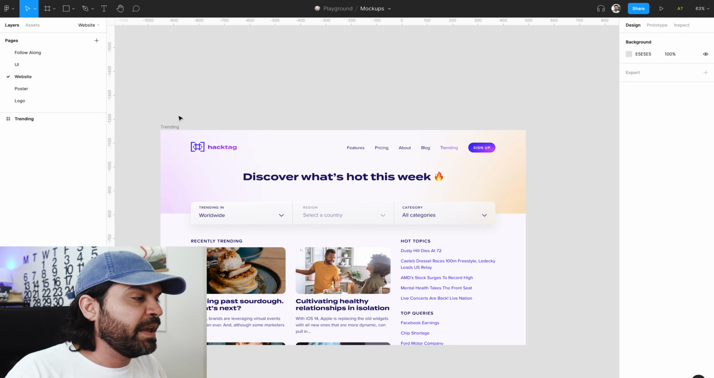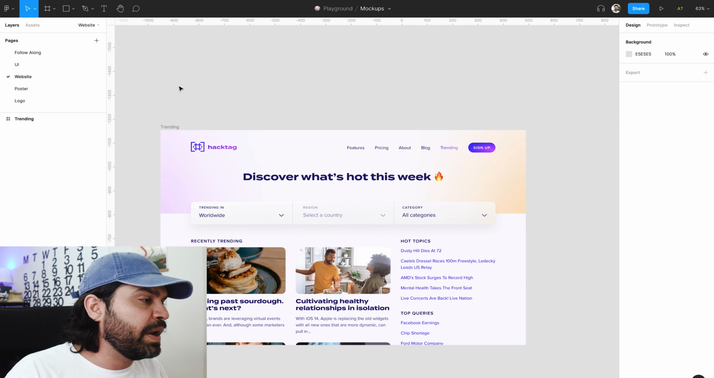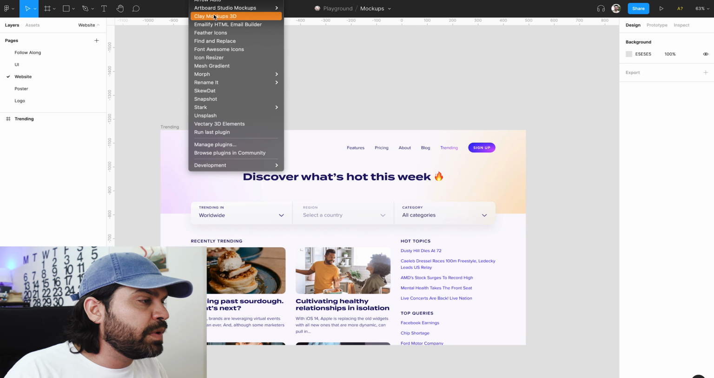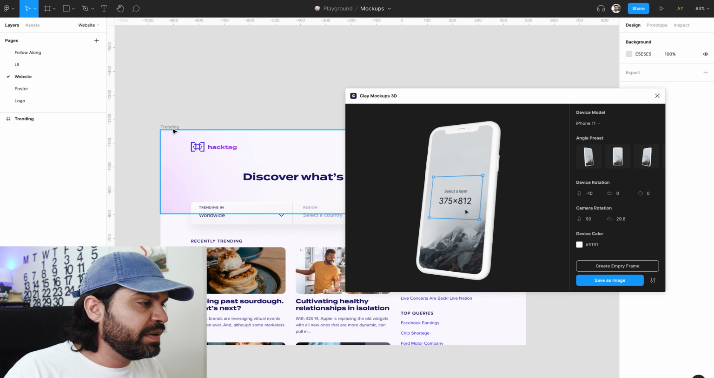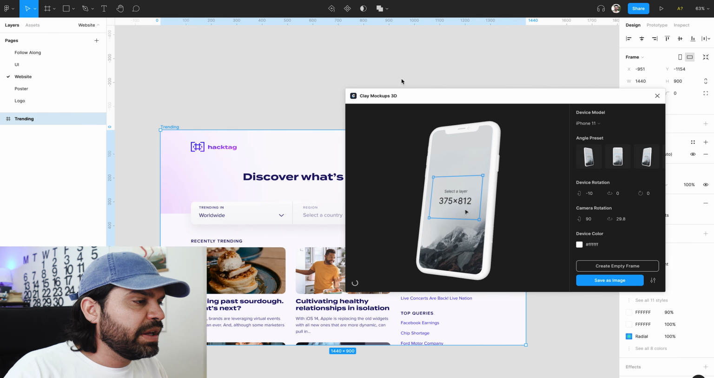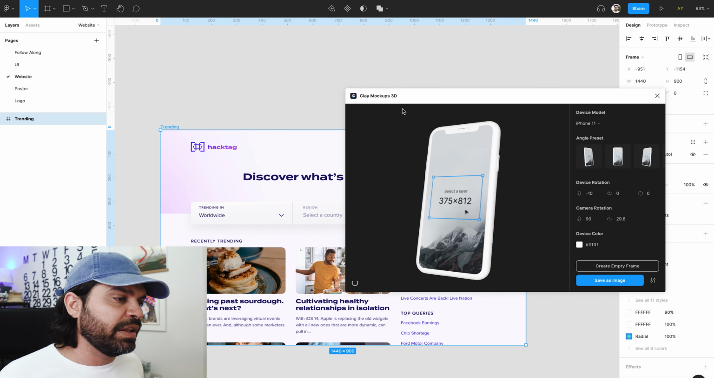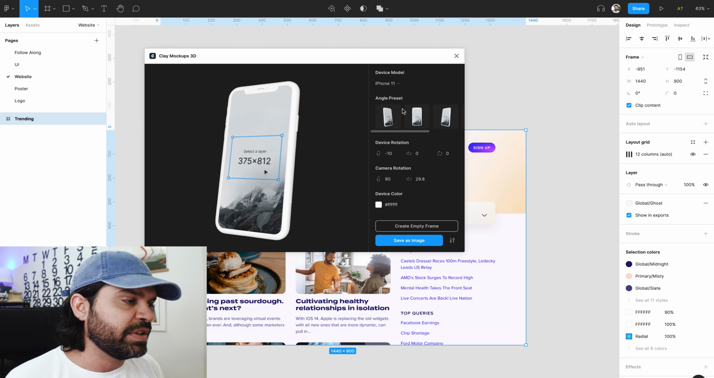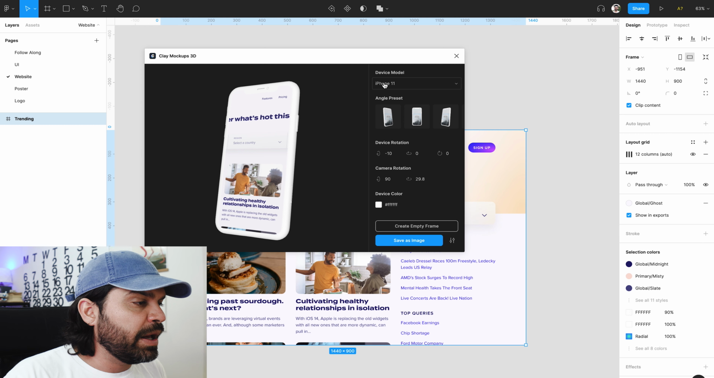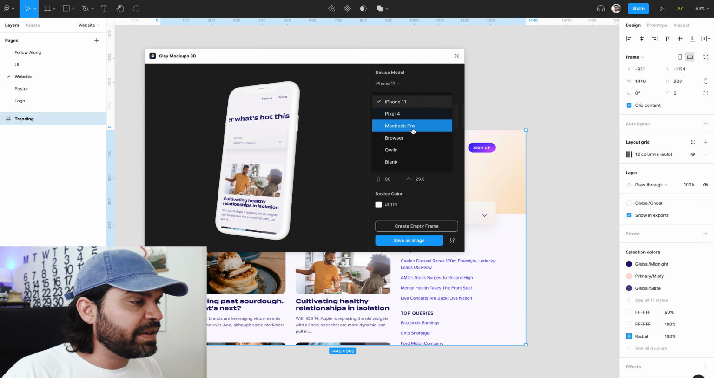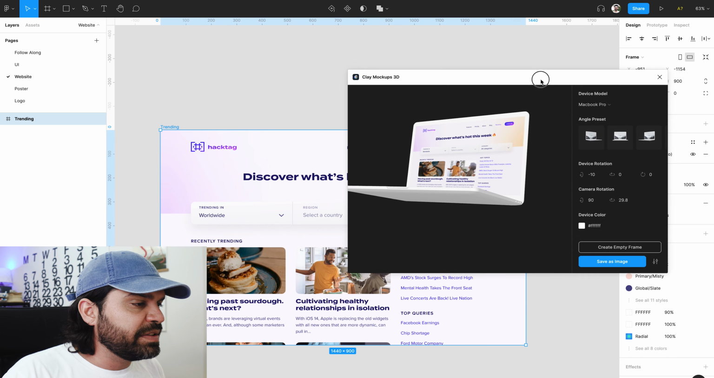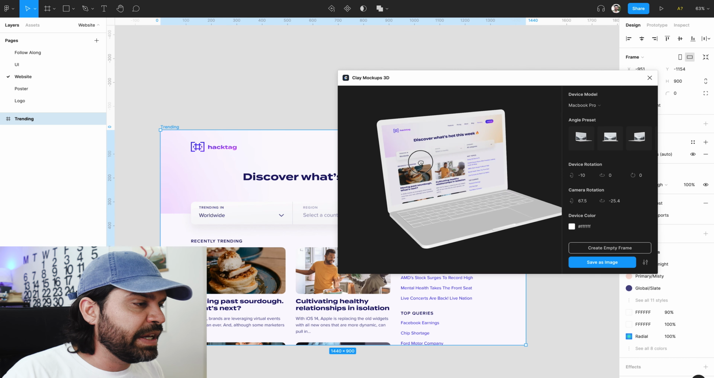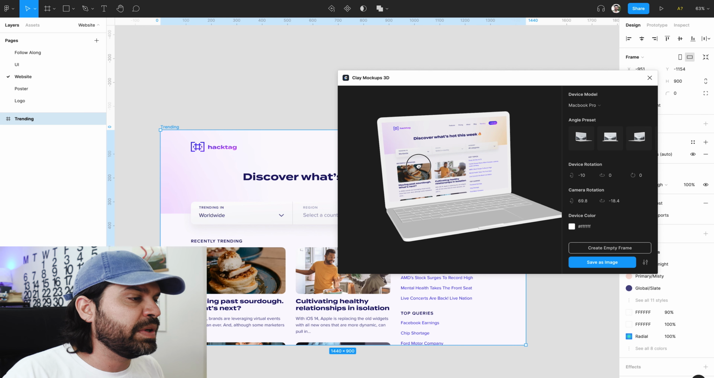For example, if you have a website that you want to render, then you can run Clay Mockups 3D and select your frame. Rather than doing this, I selected the frame first. This is probably going to take a little bit longer. I should have switched the devices first. Anyway, if I select MacBook Pro instead, this is a device that has been updated, but it's sort of discreet.